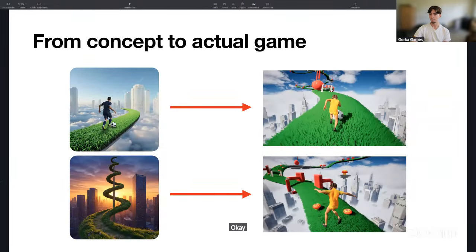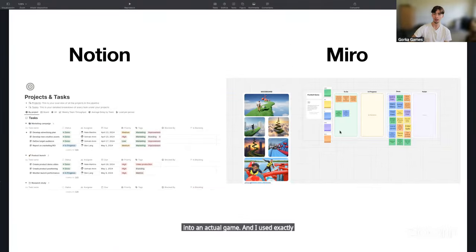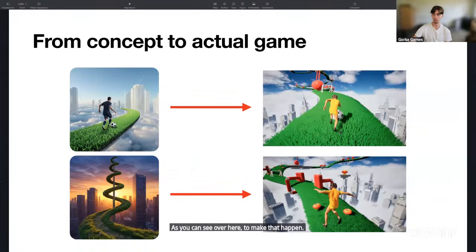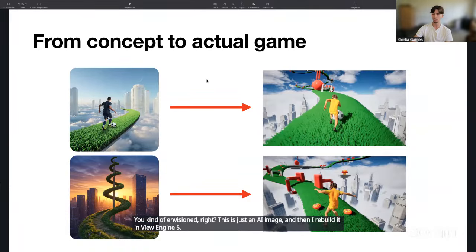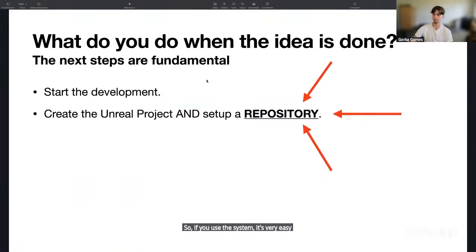Okay, so as you can see, I basically used this approach in my most recent game, Yusuka Football, where I went from a simple AI concept image into an actual game. And I used exactly this Miro, as you can see over here, to make that happen. As you can see, it is quite similar, like you can envision, right? This is just an AI image, and then I rebuilt it in Unreal Engine 5. So if you use the system, it's very easy to do this.